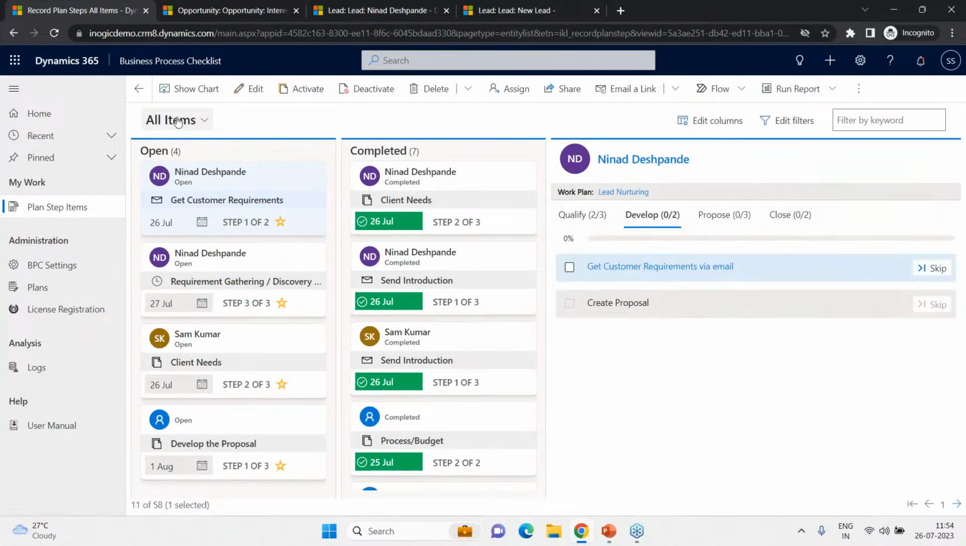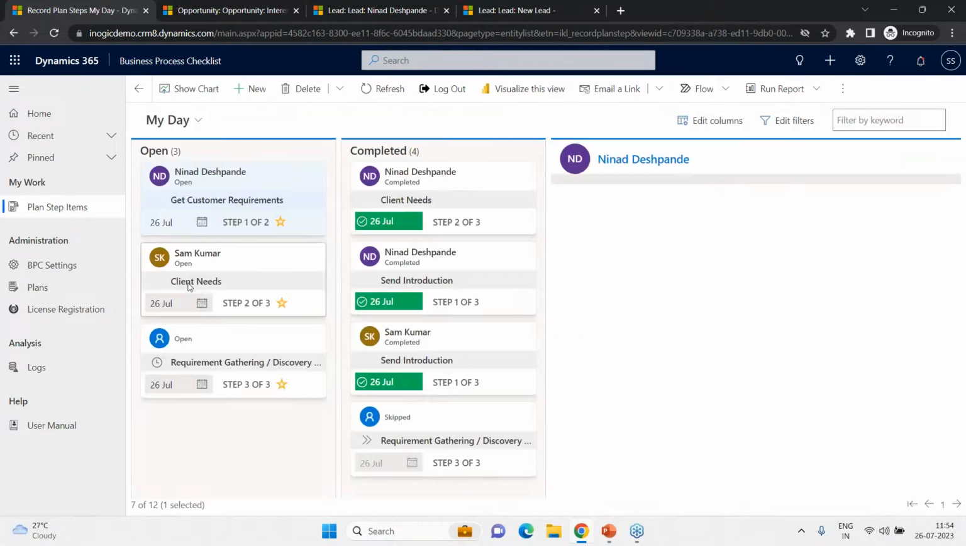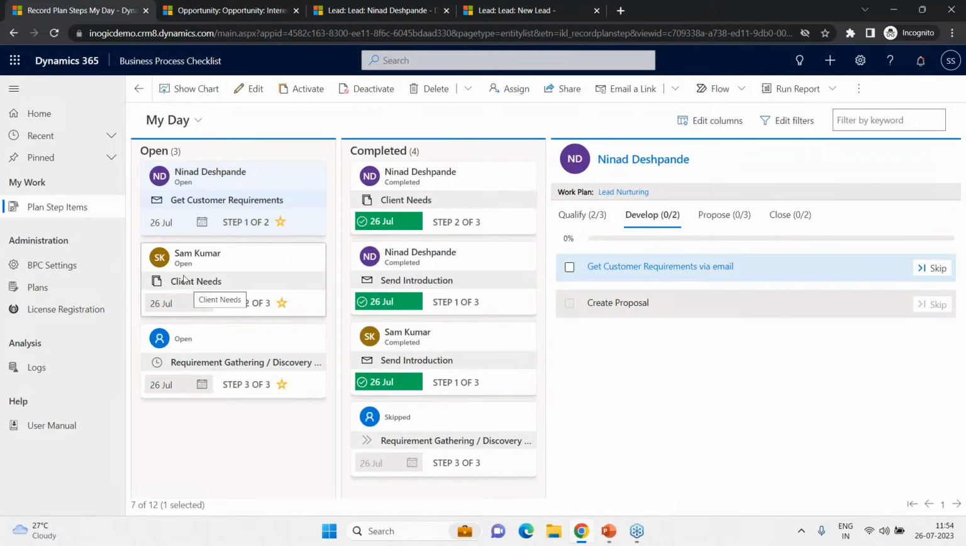As you can see, I have got all the items that as a user I need to do, and our solution is shipped with multiple views as well. So let me hit on My Day, and it will outline all the open actions and activities that I need to complete for today. Since I had created a new lead with my name, here's the Get Customer Requirements, the exact place where I was present under the develop stage. Here's my Get Customer Requirements that I need to finish off today.